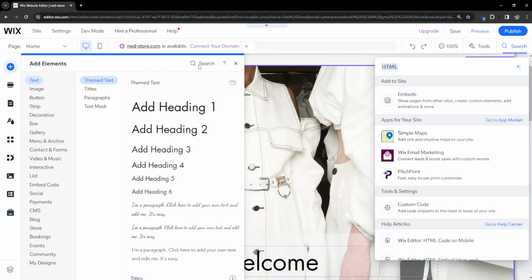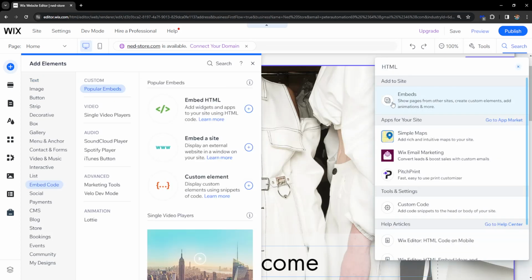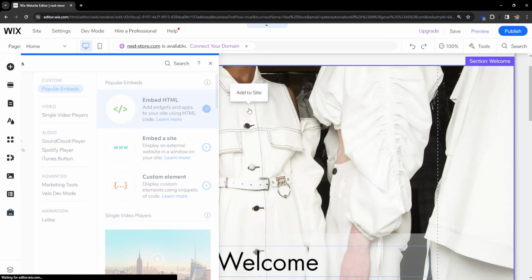And here in the search bar, if we click on it, we want to search for HTML like I have right here. So it will take us to this page, embeds. So just select it, and then you have to select embed HTML and click on add to site.